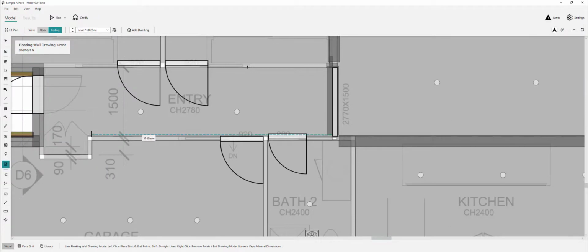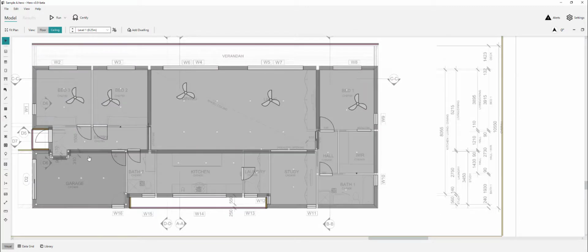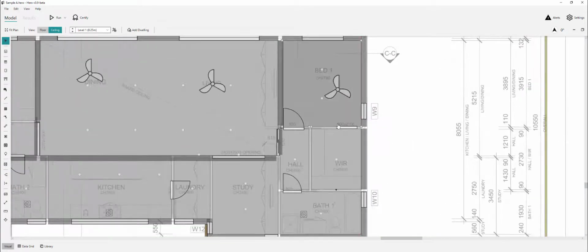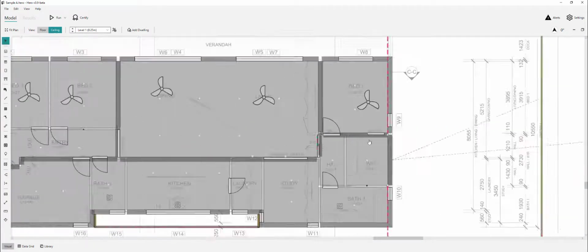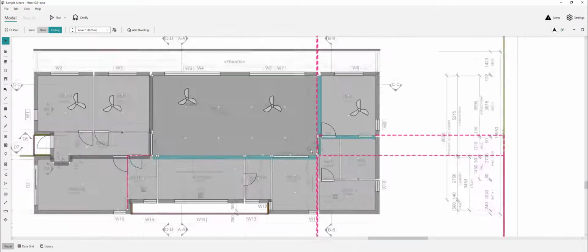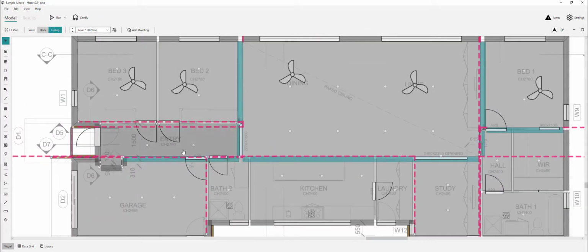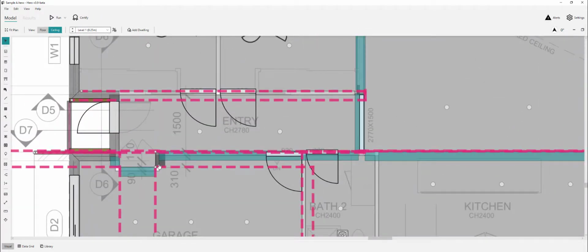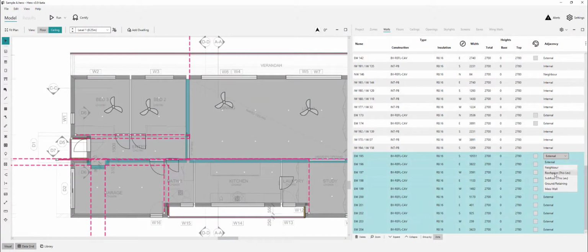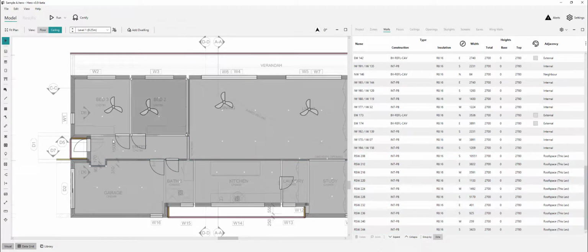We'll have floating walls having a roof space adjacency through here. We'll also have one more across here. So it can be best to select those floating walls. These are all floating walls that are adjacent to roof space. So to make it easier to see them in the data grid, let's give them their adjacency now. They're adjacent to a roof space. So we go to the wall data grid, adjacency column, roof space. These are now all adjacent to the roof space.